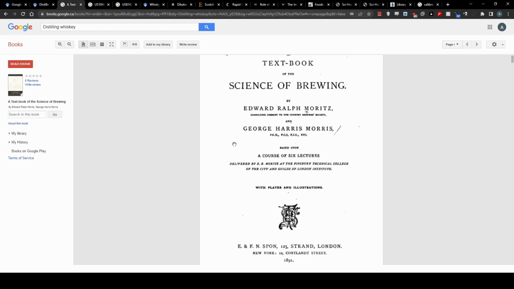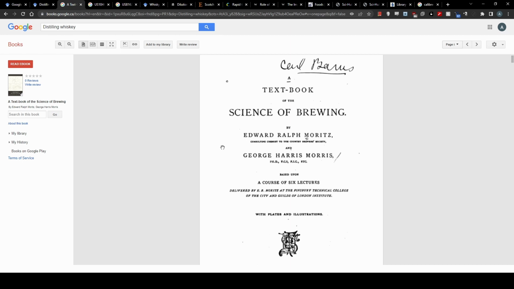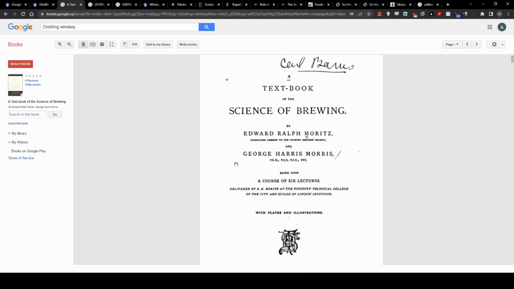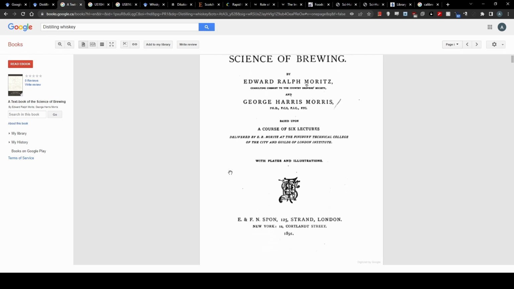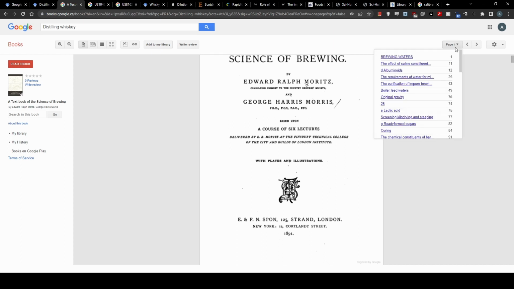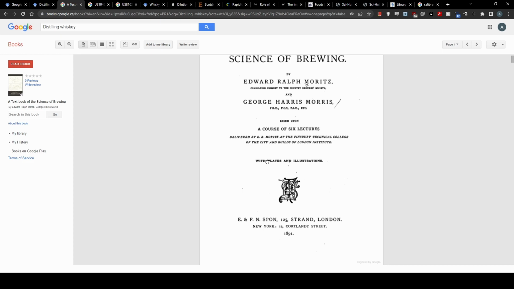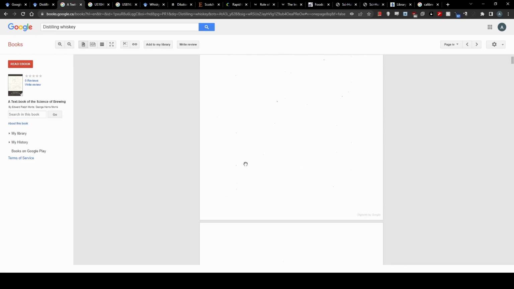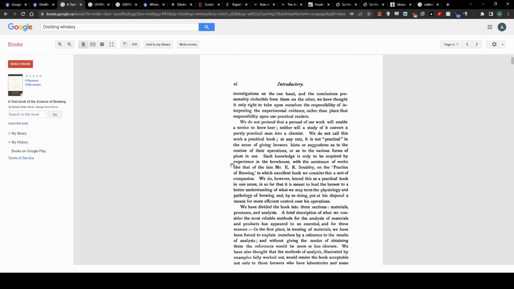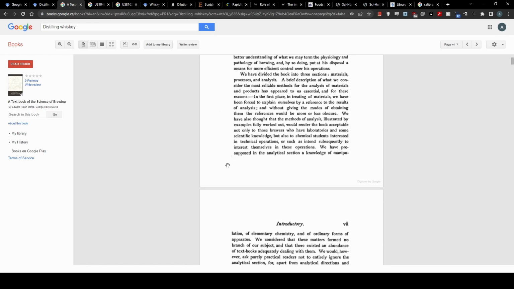So here's an example. A Textbook of the Science of Brewing by Edward Ralph Moritz and George Harris Morris, a course of 6 lectures written in, or published at least, in 1891. There are 500 odd pages. You know, this is for brewing beer, but when we're distilling, we're essentially making a beer up until we get to the point at which they would add the hops.